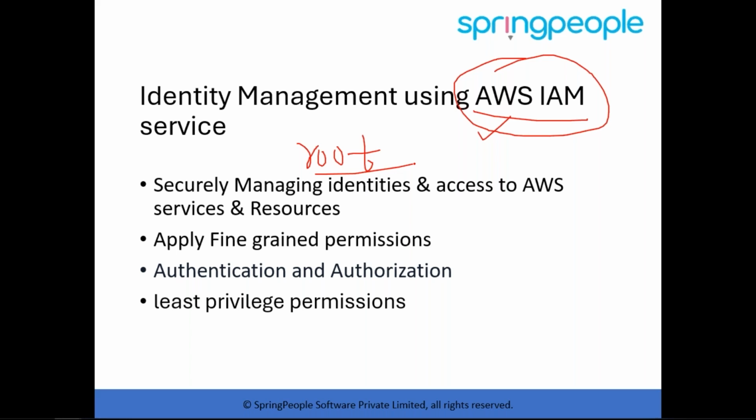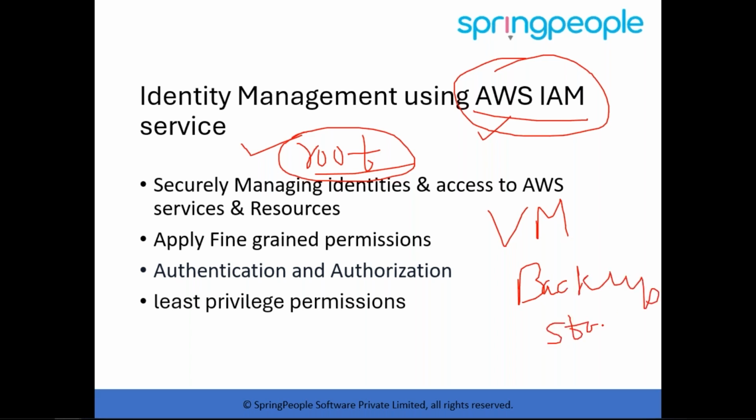Now, the first important question is, how do I safeguard my root account? That is one important point. Second important thing, am I supposed to do everything by using root? Let's say I want to deploy a virtual machine. I want to create a backup. I want to manage the storage. I want to create a CI/CD pipeline. I want to deploy a container.